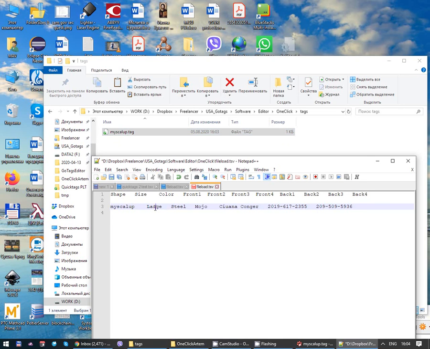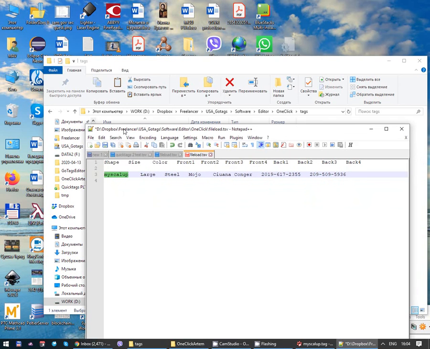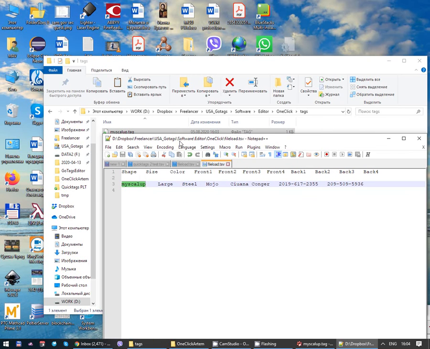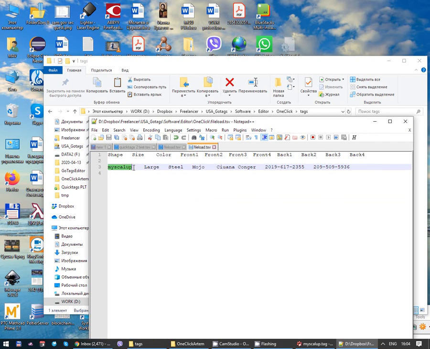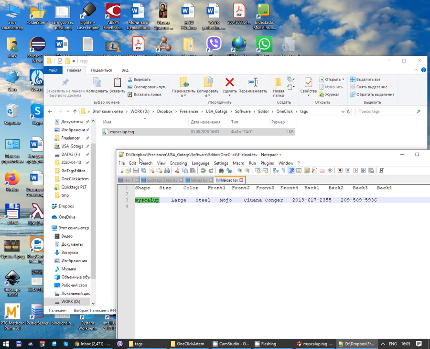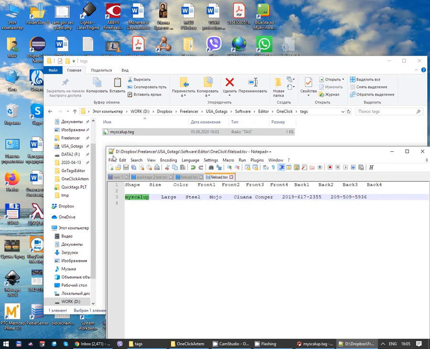Then the size of the text is not respected. So it can be large or small or extra small, it doesn't matter. Everything depends on the shape. So the shape is the same as the file name here, my scallop tag, and it should be matched with the same file name.